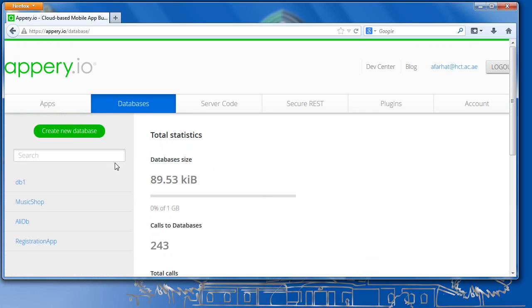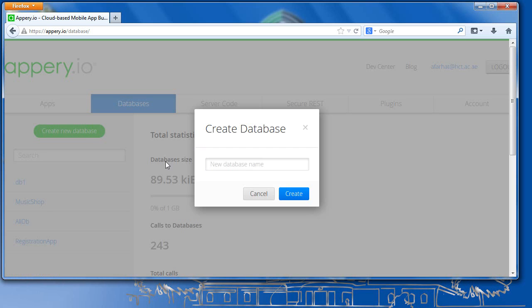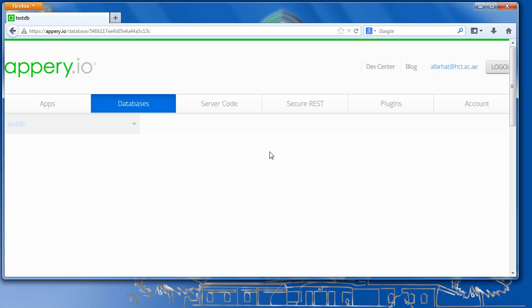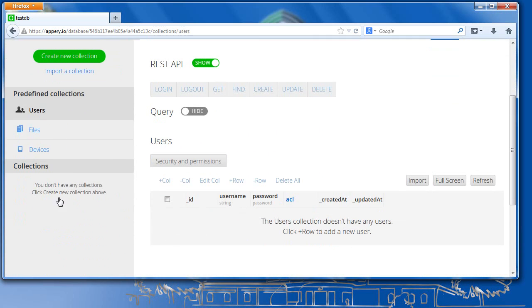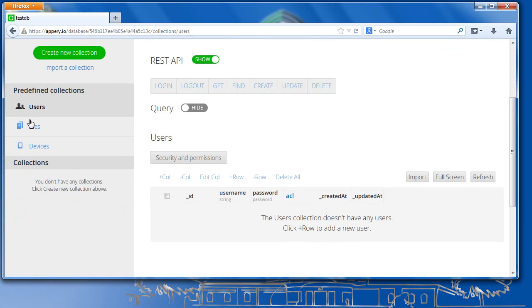Now we're going to create a new database. I can call it test DB, and then we click on create. The first thing that happens when you create a database is it actually gives you three tables already, which is users, files, and devices.